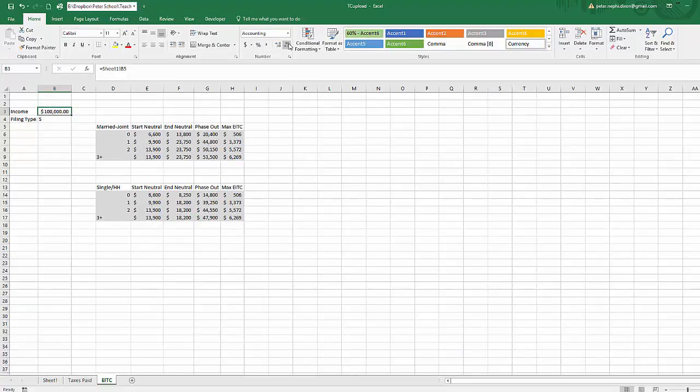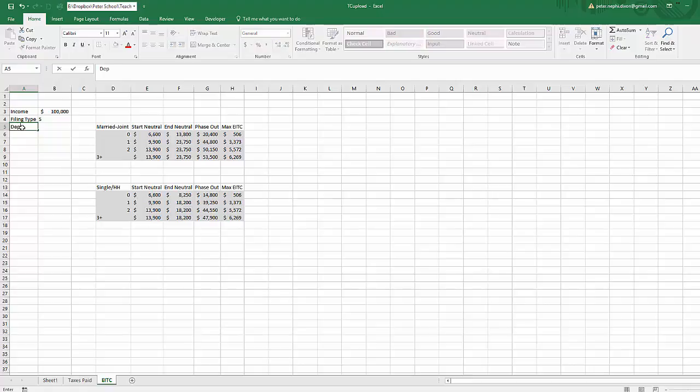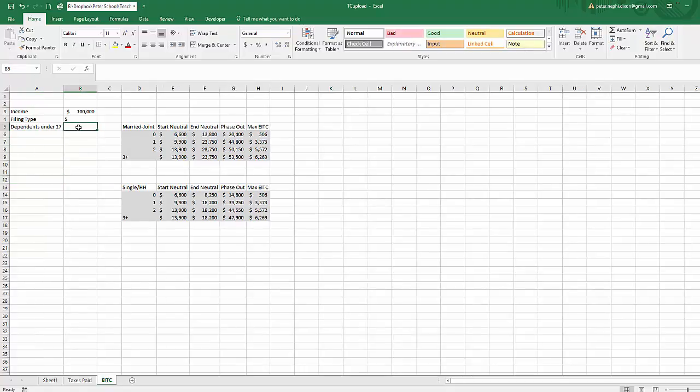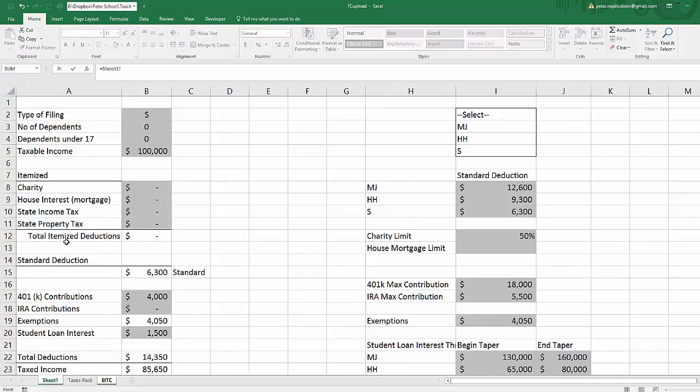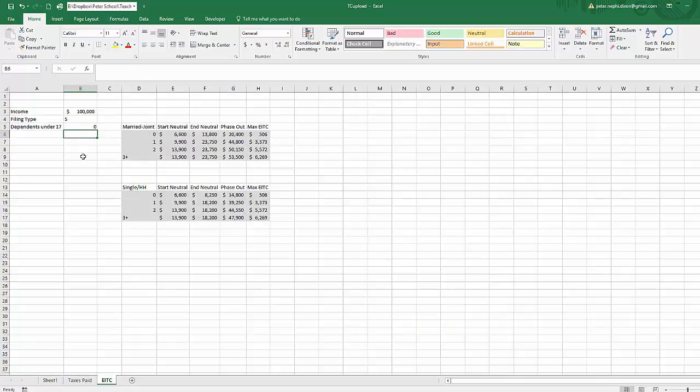We need to actually compute what our earned income tax credit is going to be for these various different situations. So the way I'm going to do that is I'm going to create a little graph over here. Sorry. The other thing we need is the number of dependents under 17. So we're also going to get the number of dependents under 17 from this table. Now I'm going to go back.